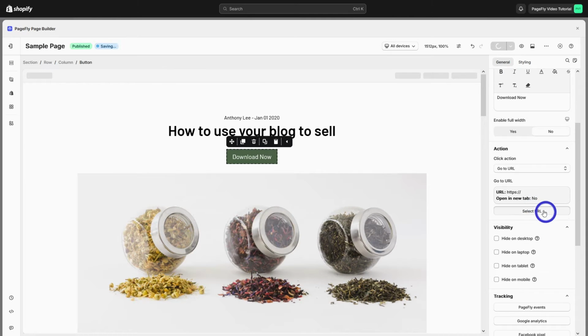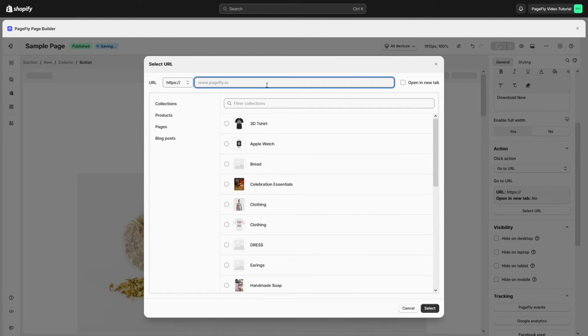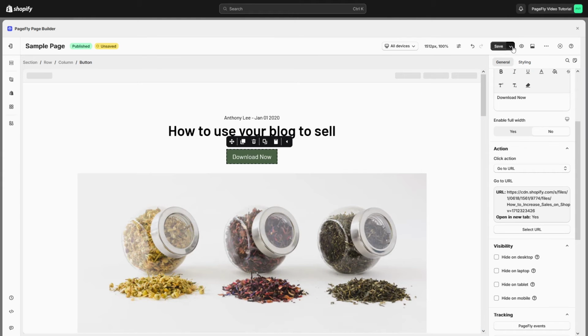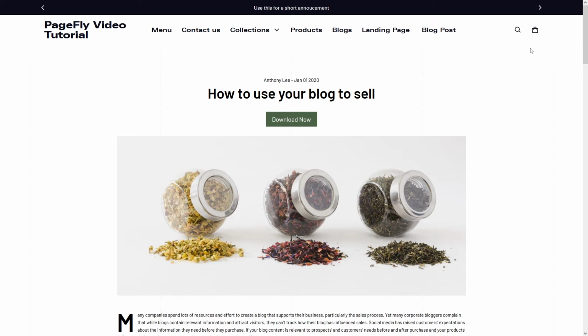Choose the first click action, which is go to URL. Paste the link of the PDF file you've copied before here. Choose whether to open the link in New tab or not. Now hit Save and Publish. Then open the page on Live View. You can see, click on this button and you can download the PDF file.